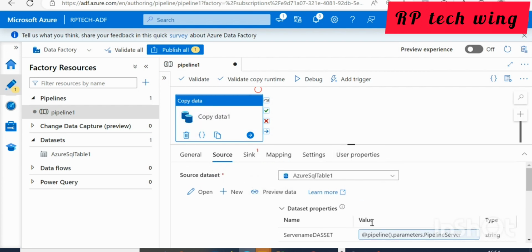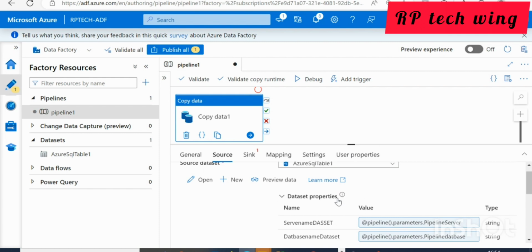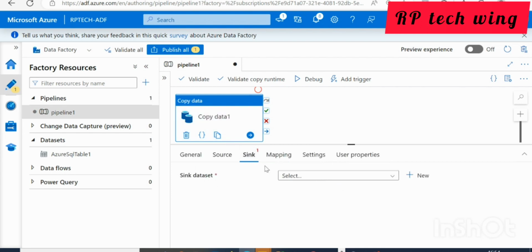So the requirement is clear, right? I have created five parameters and I will pass any table name which is pointing to one database and one server. Now I need to sync, meaning I need to write this data somewhere, right? So what will I select in the sink? What is my scenario?